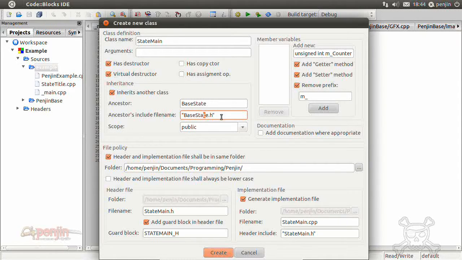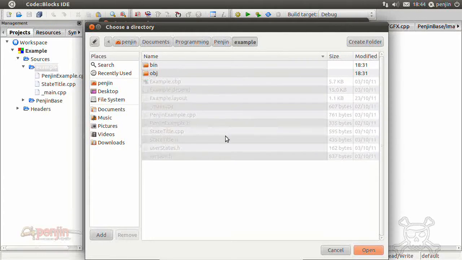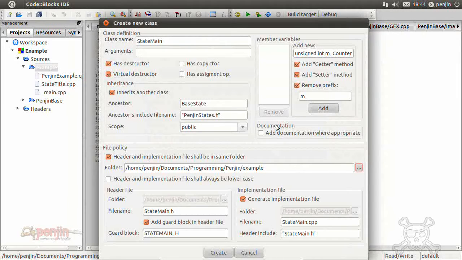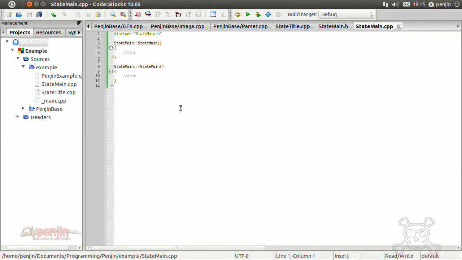In fact, the include will be Penjin states.h. Okay, header and implementation file shall be in the same folder. We need to change that so it is in our example folder, since that's where we've got all our current source code. And there you go, just hit create. New class has been created. Will you add it to the current project? Yes, we will. Okay. So we have a state main.